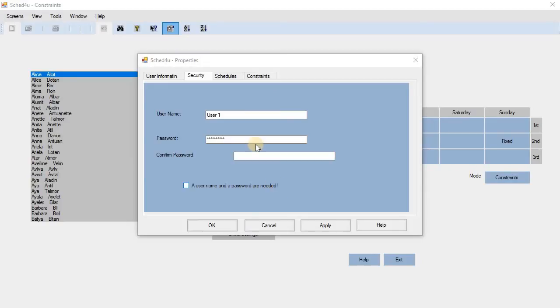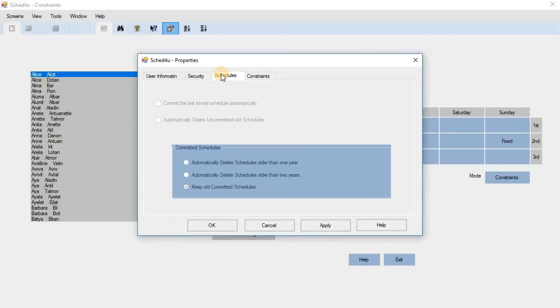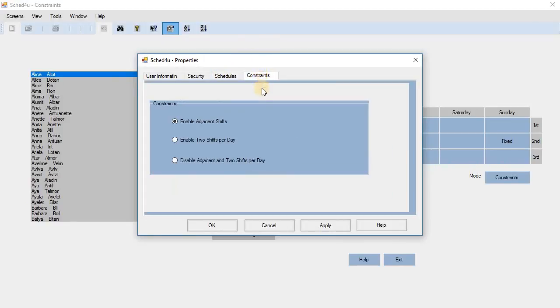The third tab is not used in the present version of Sched4u, whereas the fourth tab, the Constraints tab, addresses global constraints.